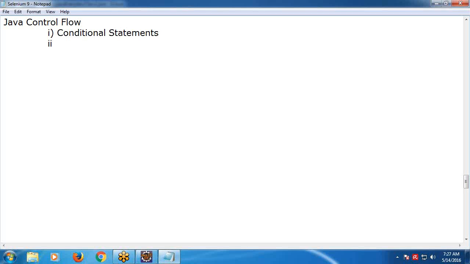Next, loop statements. Conditional statements. Next, loop statements. And one more thing, we can use loops within conditions and vice versa. Observe this point, Virat. We can use conditional statements individually, loop statements individually, and you can mix. Within conditions, you can write loops. Within loops, you can write conditions. Getting this point?